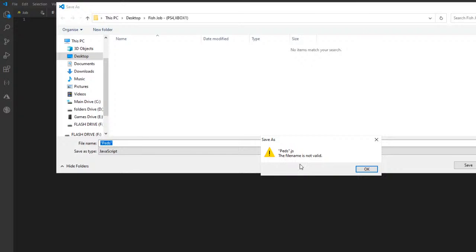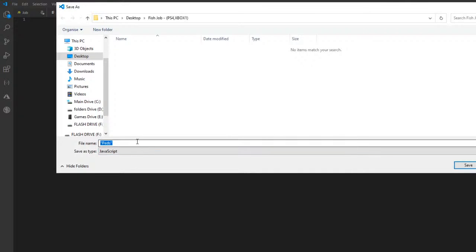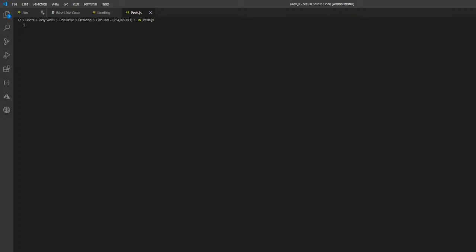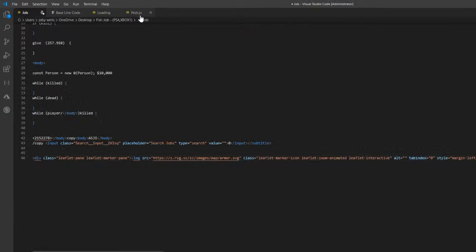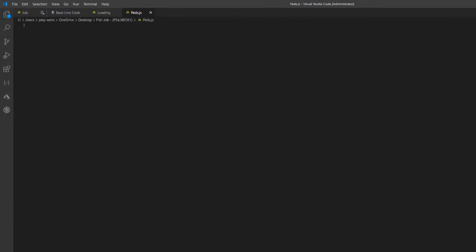If it comes up with this, the file name is not valid. Just take off these. I just did it so I could show you what it looks like. Now when you load up, you'll get a peds.js. You'll notice that's the only one that's actually got it. These ones don't have JS. Now what JS is, obviously it's JavaScript, but what it does is show what they will drop. So for example, 10,000 per kill.